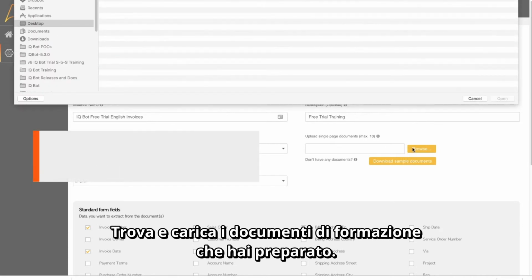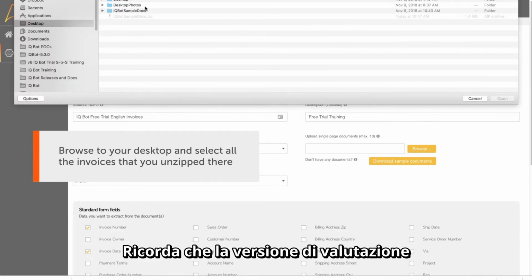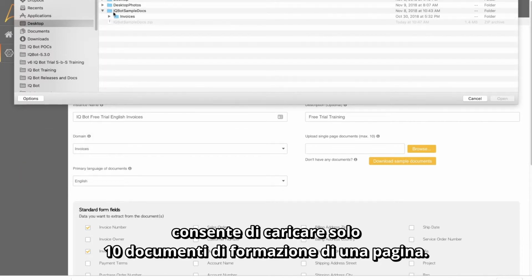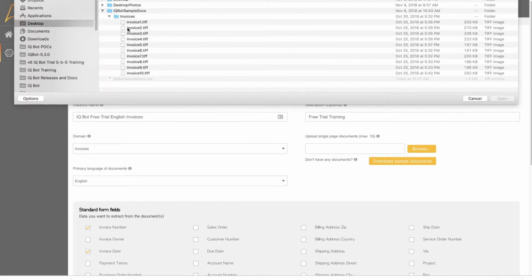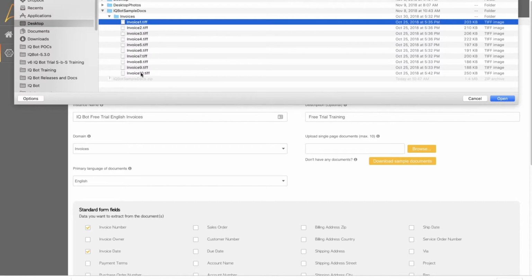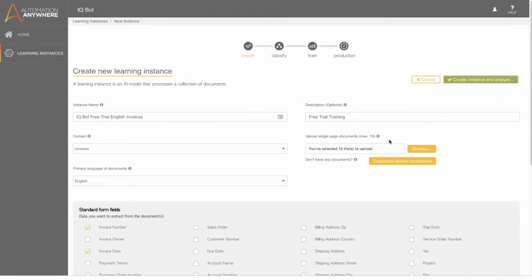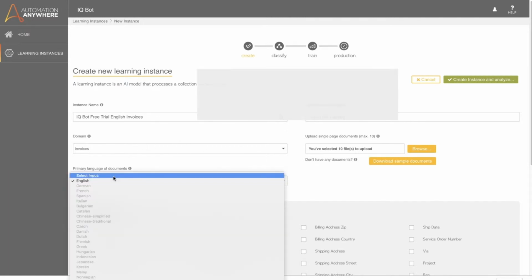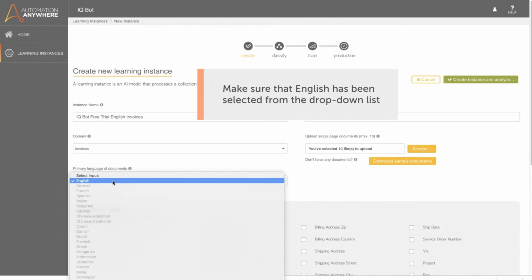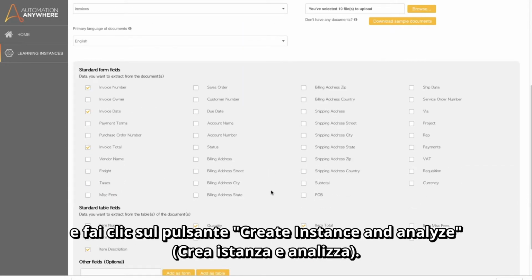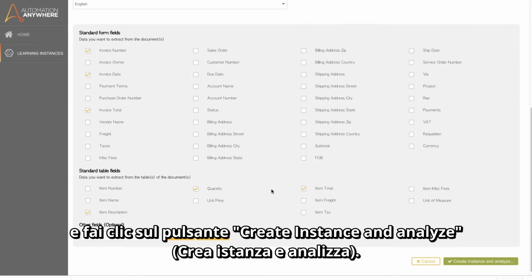Find and upload training documents you have prepared. Please note that the trial version allows uploading only 10 one-page training documents. Please select which fields you want to extract and click on the Create Instance and Analyze button.